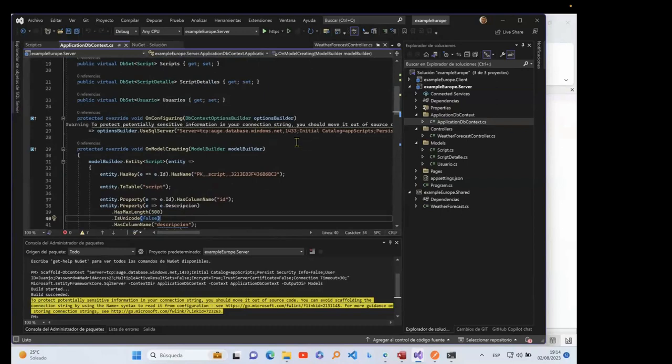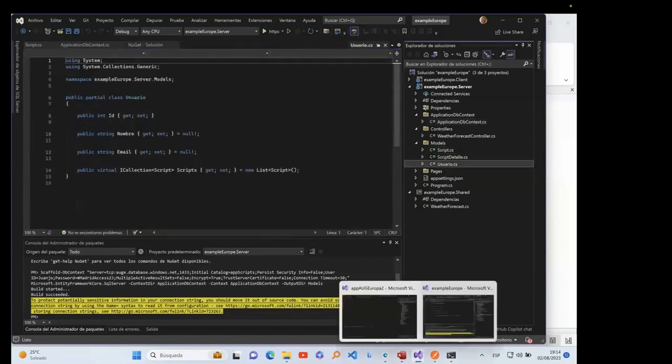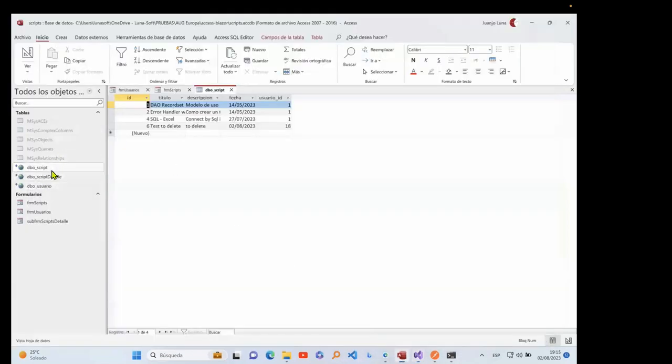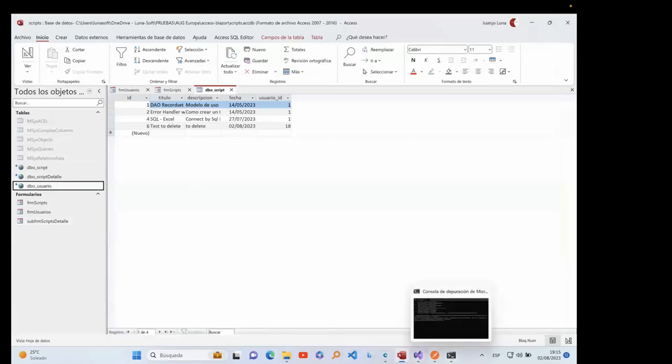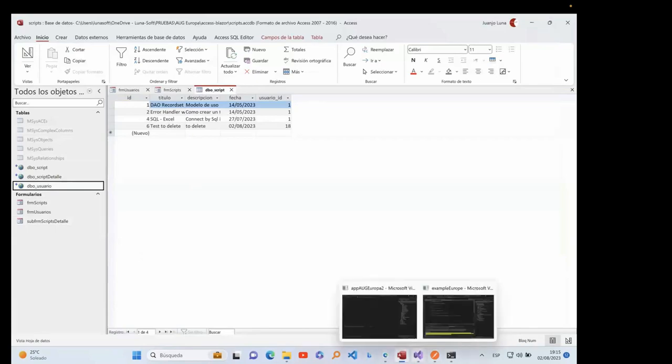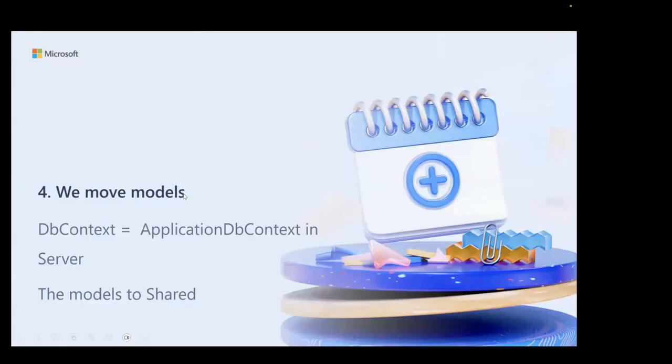As George said, you don't need to learn all of that. You can automate it, but it's important that you know what it is. You have the models: script, details, usuario. Those are the tables that we have. It's all imported alone. Next, we move the models and the application DB context.